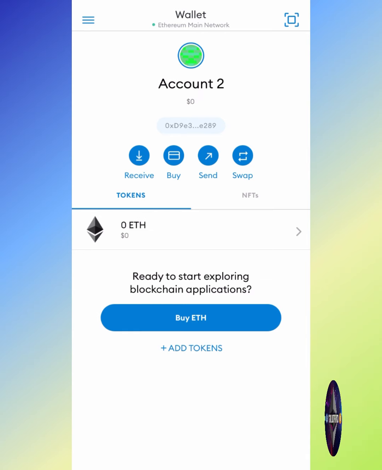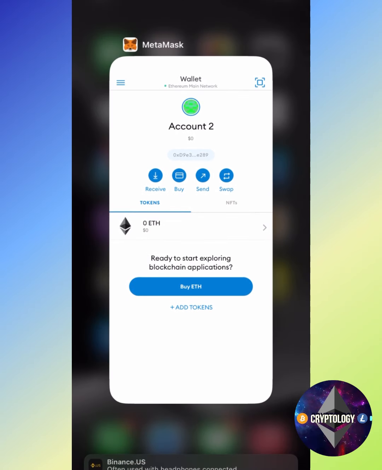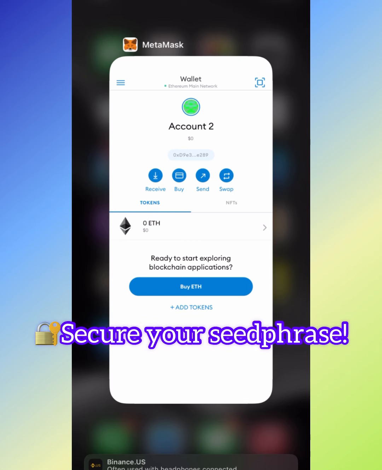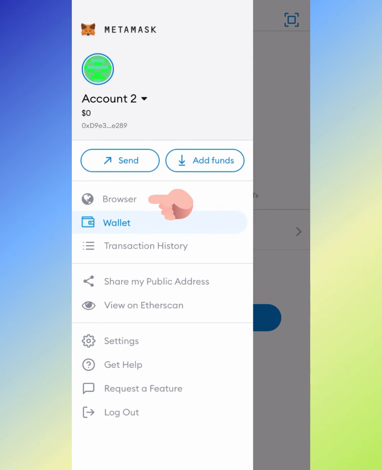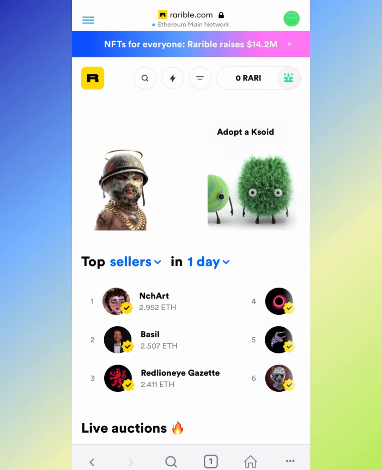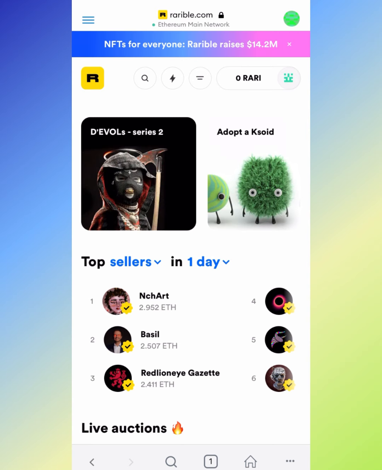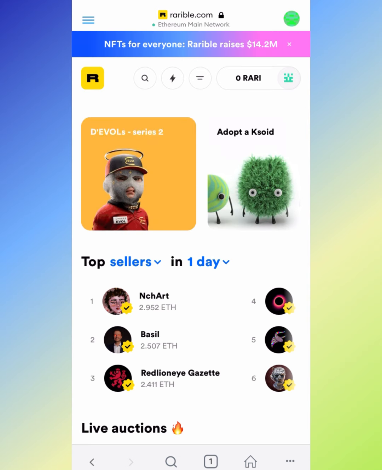Let's get started. Alright guys, so first of all, you're going to want to download the MetaMask wallet, get it all set up, and make sure your seed phrase is secure and safe. After that, just go to the hamburger button in the top left corner, go to your browser, type in rarible.com. You'll see this is the home page.